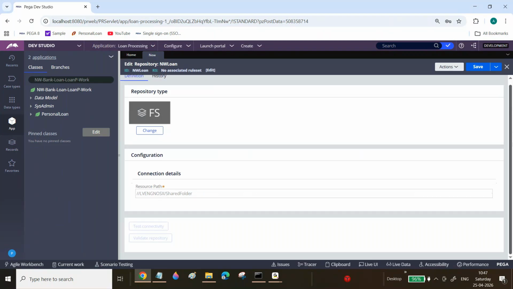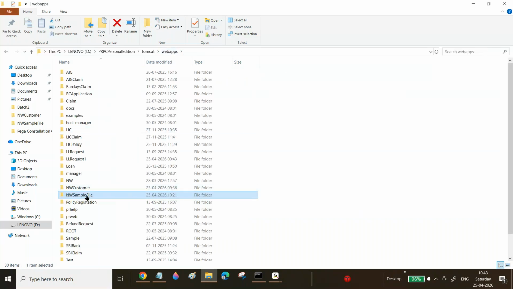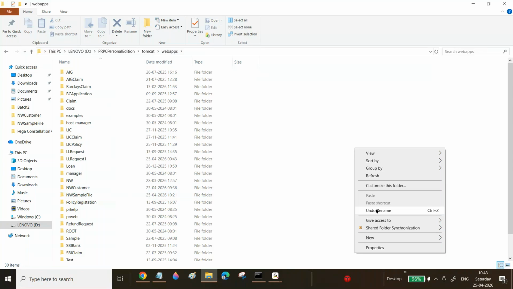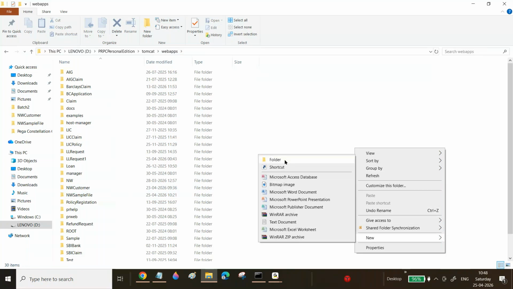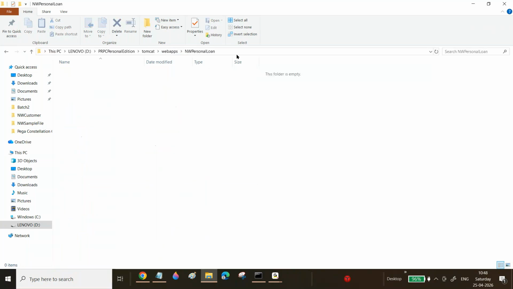Select this one, and here you can specify the resource path. Now what is the location? This is the repository name. Now I'm going to create NW personal loan. Now I want to place the file into this path. This is my requirement. I want to place the file into this path.